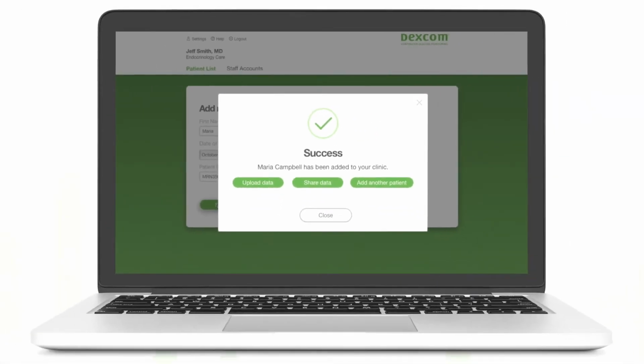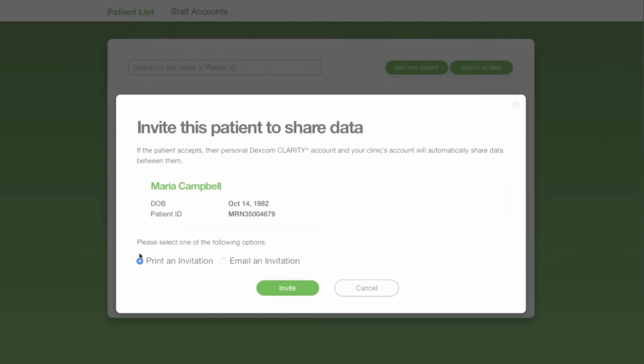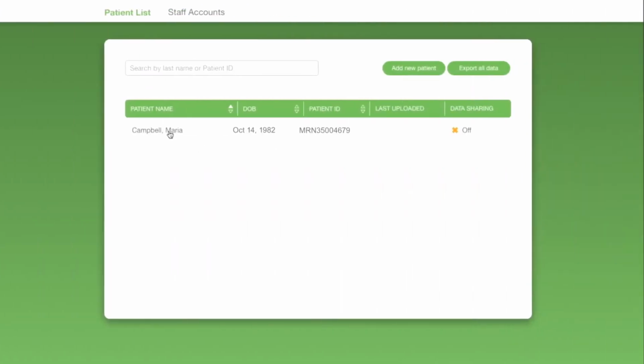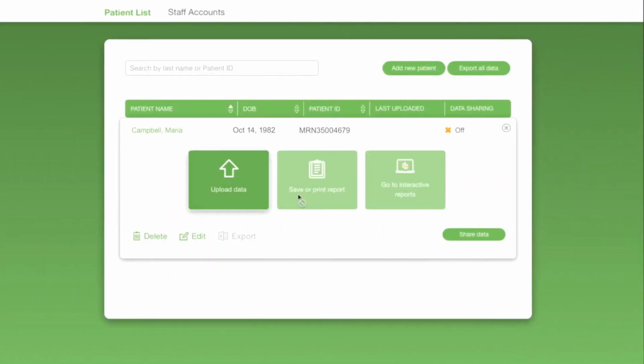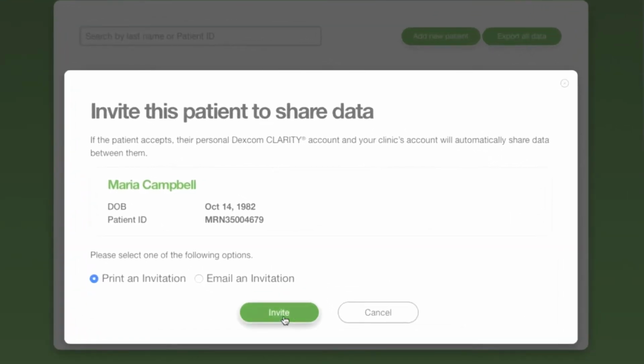Here you can upload the data from the patient's receiver, or for patients using the Dexcom CGM app on a smart device, invite them to share data to automatically and continuously send their glucose data to Clarity for you to view anytime. For patients already added, click the patient's name, then click Share Data. Click Print an Invitation to view or print the share code, then click Invite.